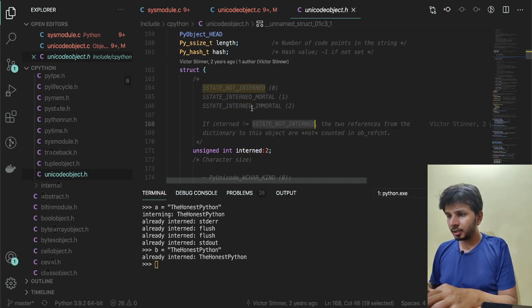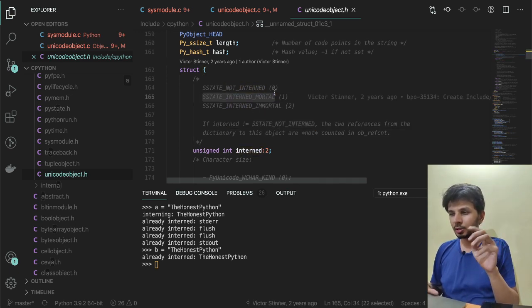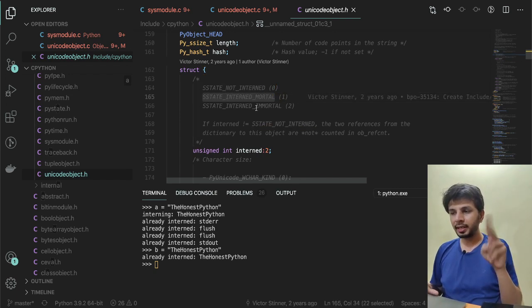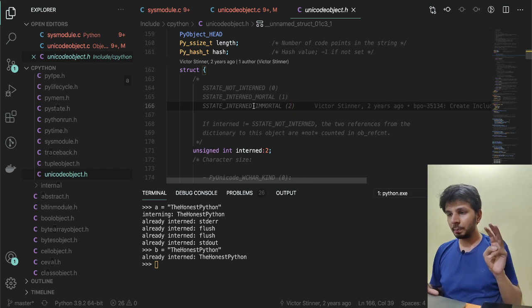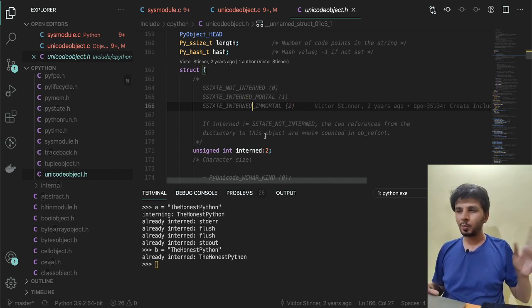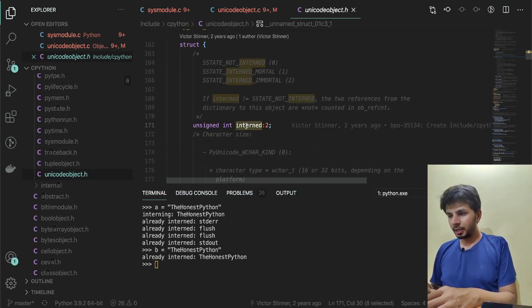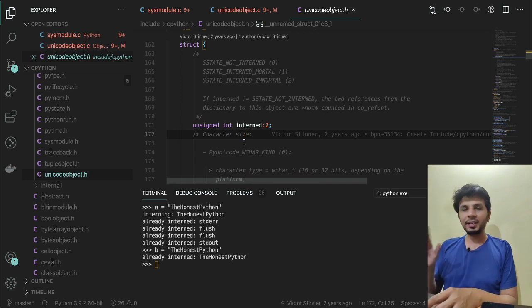State not interned. So there are 3 possible values. 0 implies it is not interned, 1 implies it is interned but mortal, 2 implies it is interned but immortal. Looks like immortal implies it cannot be deleted and mortal implies it would be deleted, something like that. So given this interned and not interned, now we understand where exactly this information is stored.